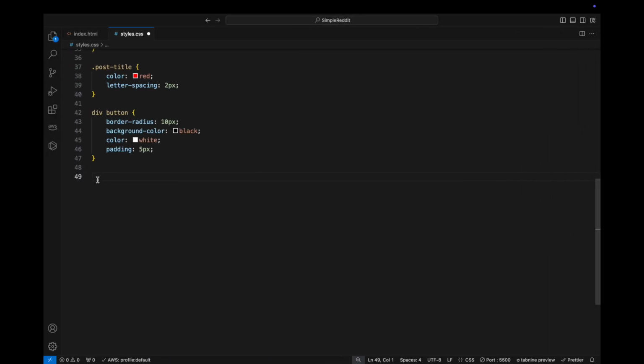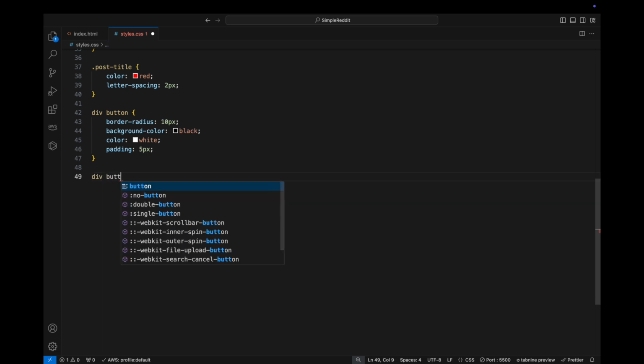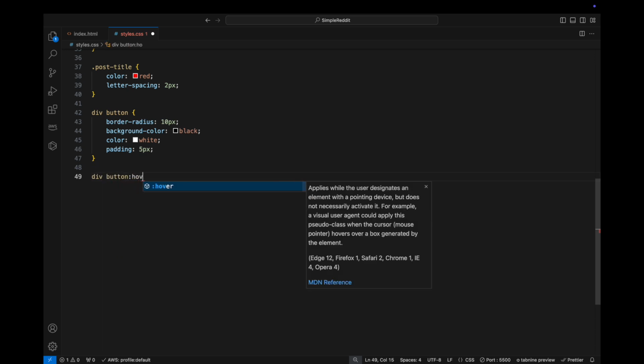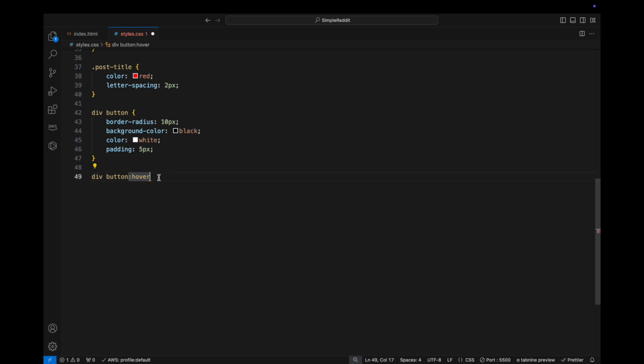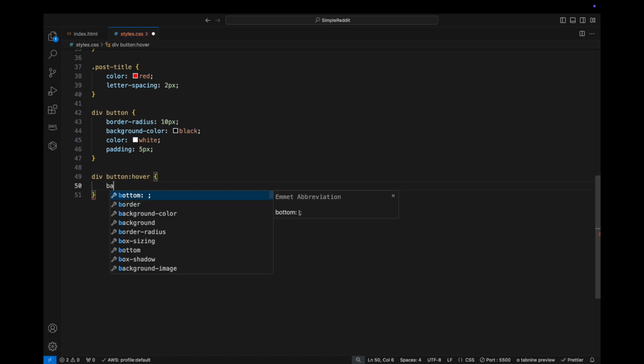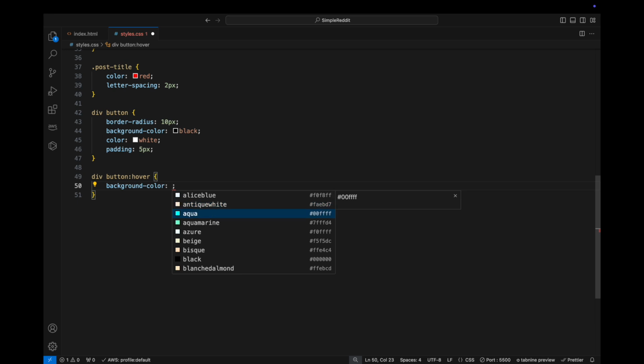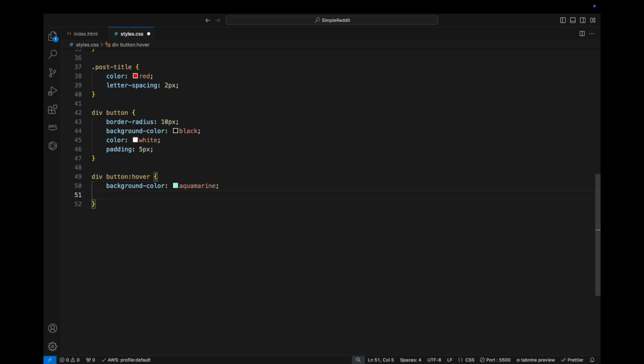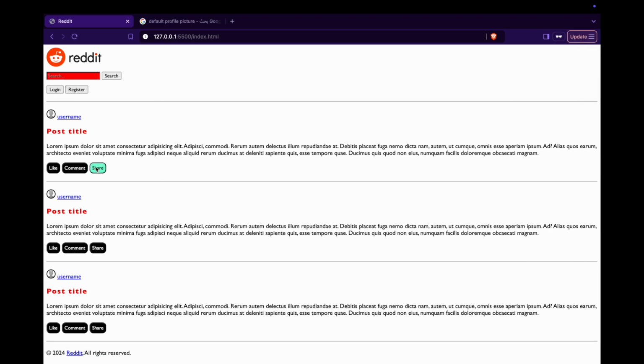So for instance, I can say for every division which has a button, in its hover state, this is how we write pseudo class: colon, and then this state. In this case, I want to code for the hover state. So when you hover it, the background color should be, let's say, aquamarine, and the text color should be black. So if we go back, if you hover over any of them, the background color and the text color change. So that is how we can use the pseudo class to represent different states.